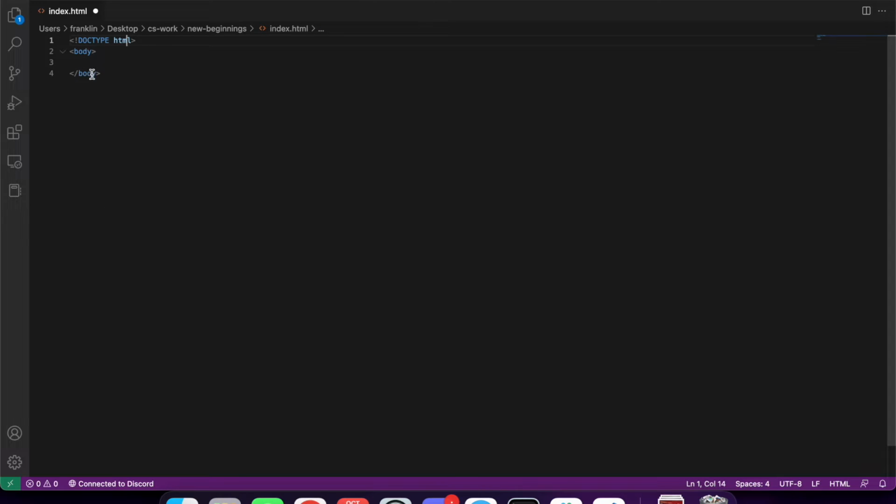So to start off, every HTML file, you want this doctype HTML at the top. This just lets us know that we're working with HTML. And then everything that you're going to make, you're going to have these opening and closing tags. So right now we have a body opening tag and a body closing tag. And everything that we're going to display will be inside this body.